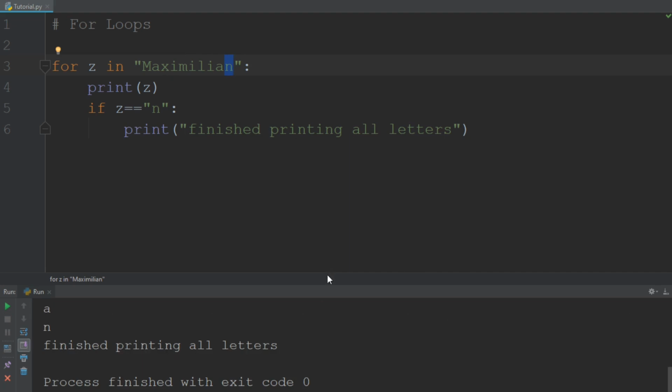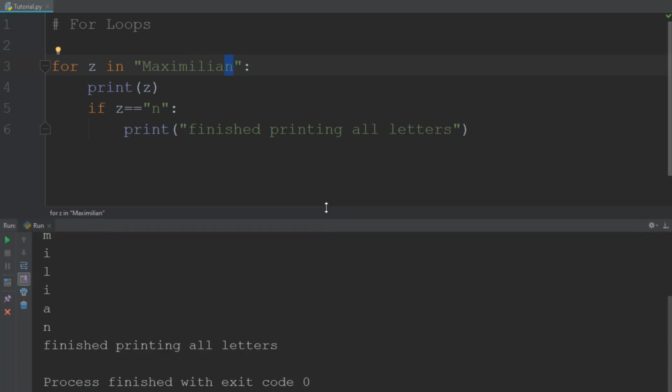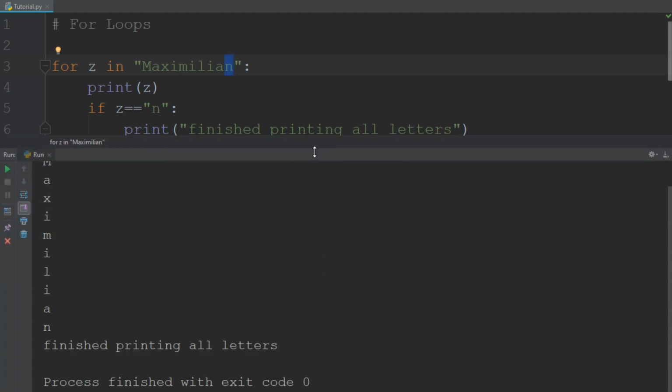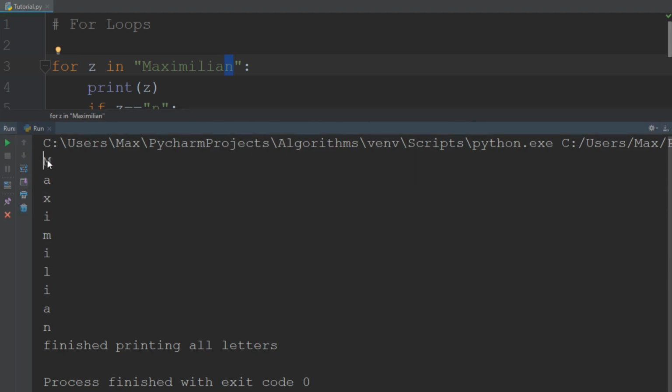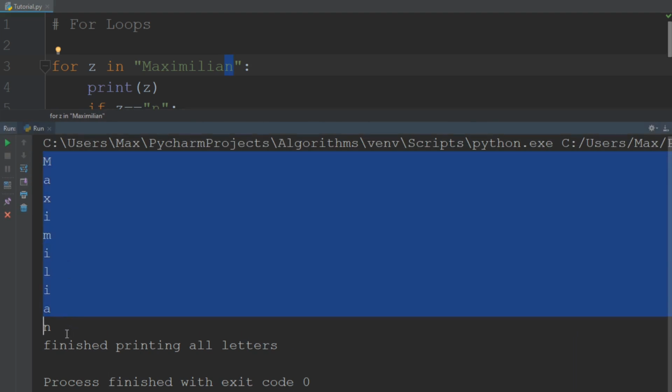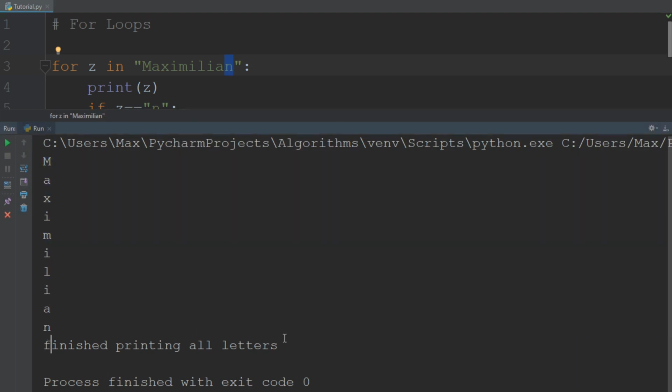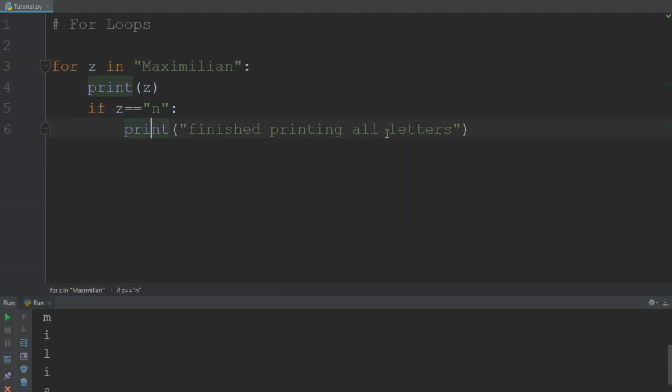Let's go ahead and run. And you already see at the bottom, let me make this bigger for a moment, it has gone ahead and printed my entire name just like it did before, but it has also printed the statement finished printing all letters. So with this example, you see that you can indeed nest statements within for loops as well.